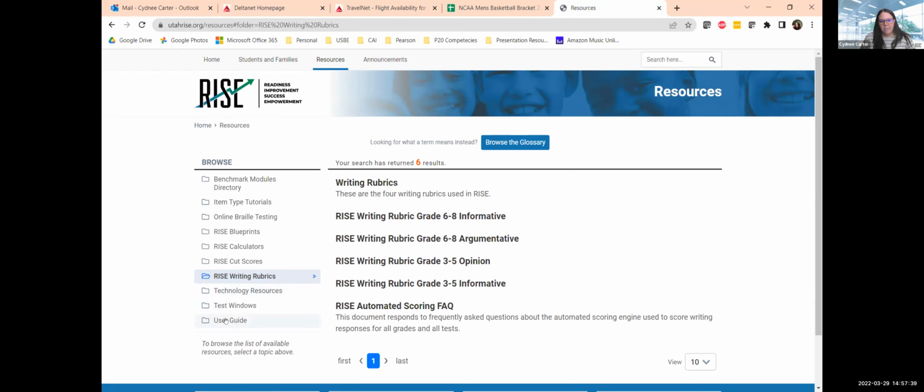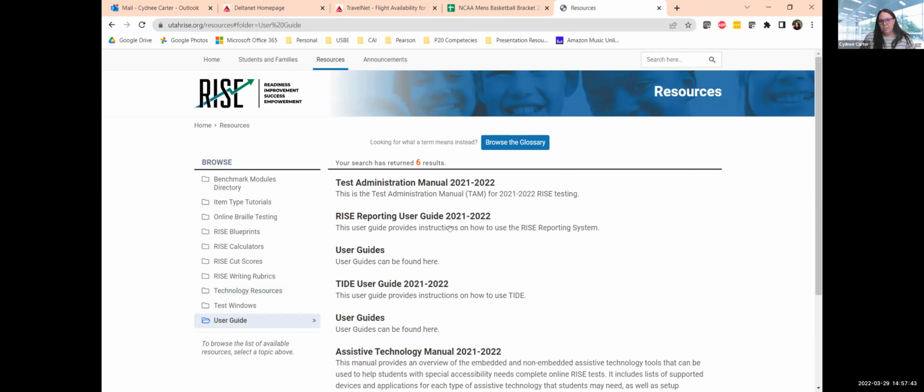And then finally, this user guide folder. The things within the user guide that would be helpful: the test administration manual, or the TAM, is something that you would need to have if you're administering the assessment. It kind of walks through everything about the assessment.